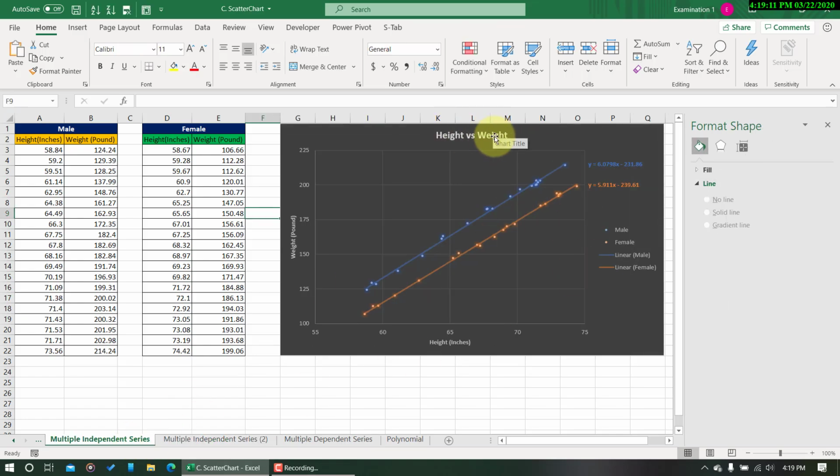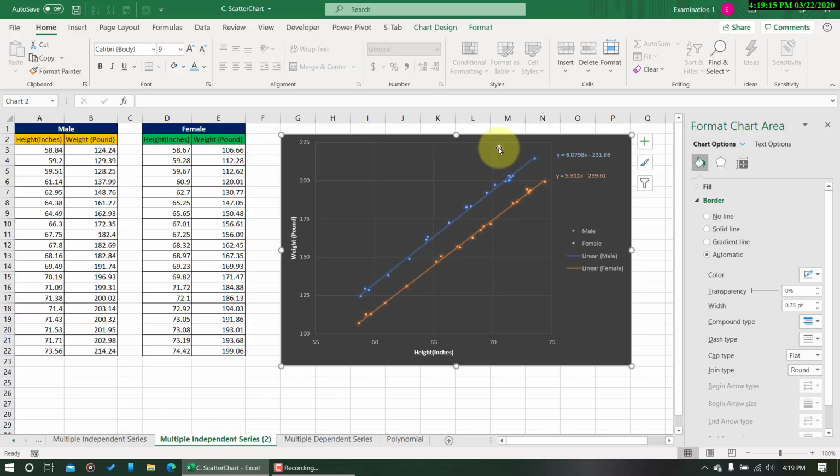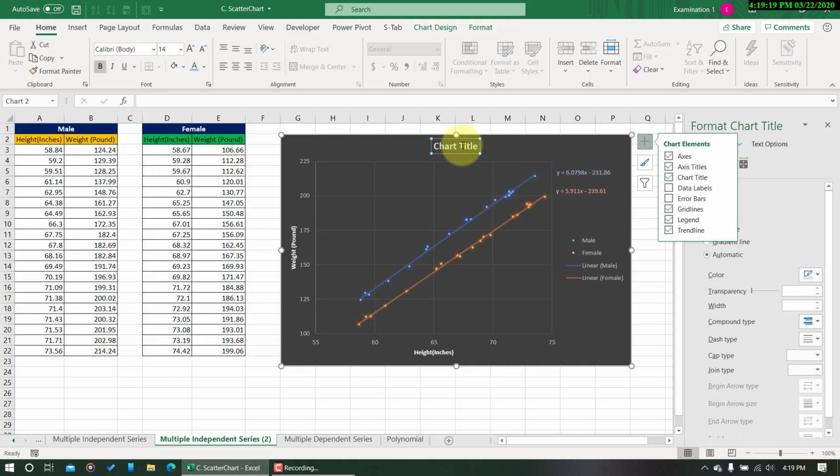Come here, and there is a chart title, height versus weight. So I'm going to add a chart title, and I'm going to name it height versus weight.